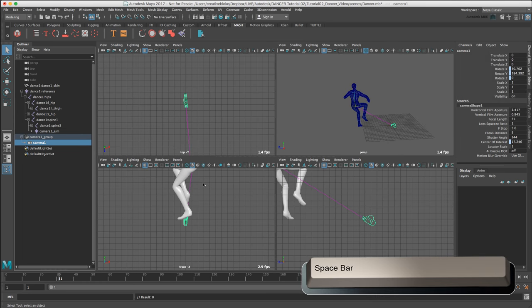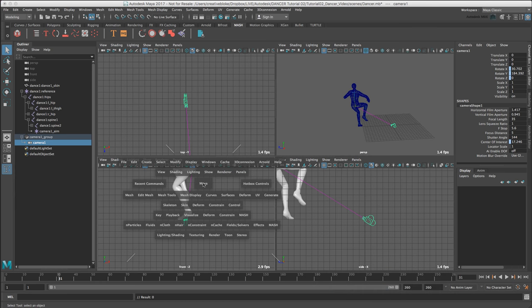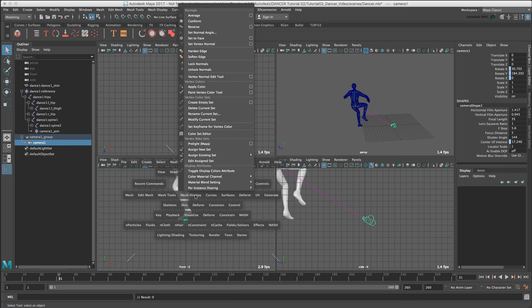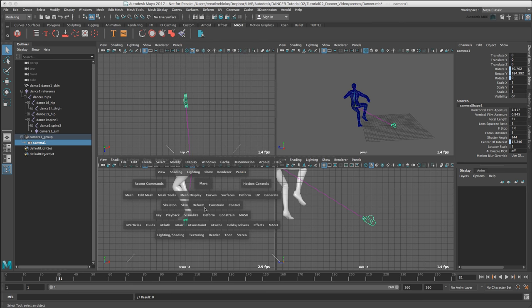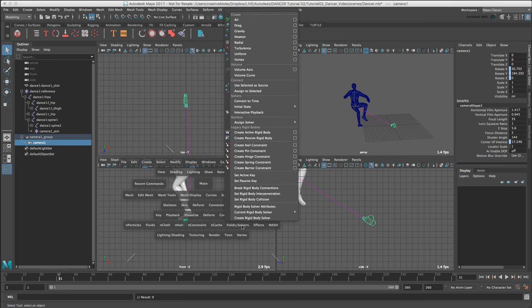If we press the spacebar, we see this handy menu called the hotbox appear under the cursor, which gives access to all of the main functionality of Maya, such as here's all my mesh display options. Getting to know this menu could radically speed up working with Maya as you get quick access to all the core functionality.